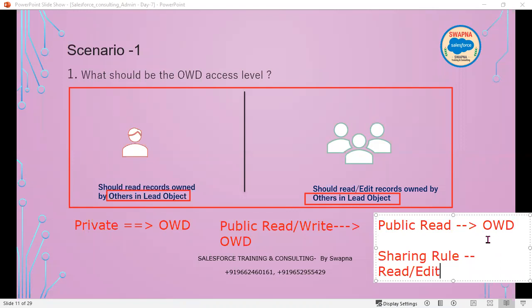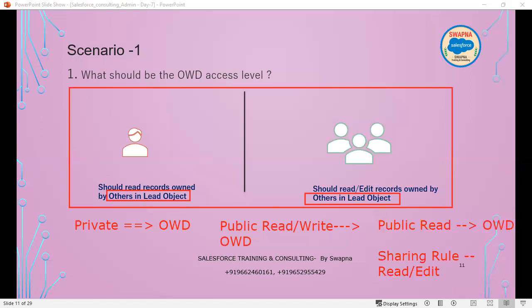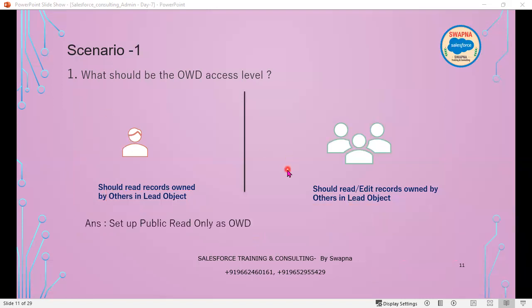Is that clear, everybody? So the answer for this is, set up the public read only as OWD. That means public read as OWD. Is that clear?